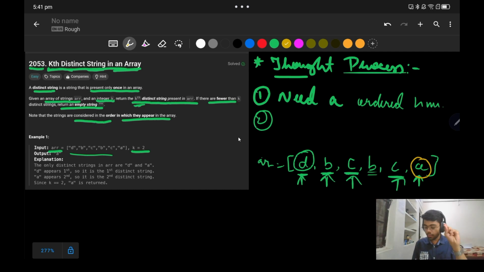From these distinct elements, we have to return the kth distinct element. This is our first distinct element, and this is our second distinct element. In this test case, it is asking me to find the second distinct element. So our answer will be A. The same test case result is A only. So this is a simple thought process and understanding of the question.